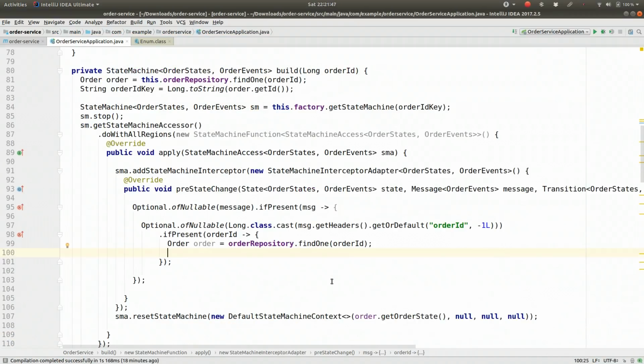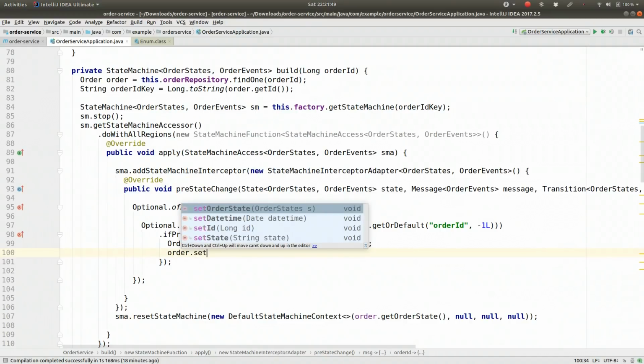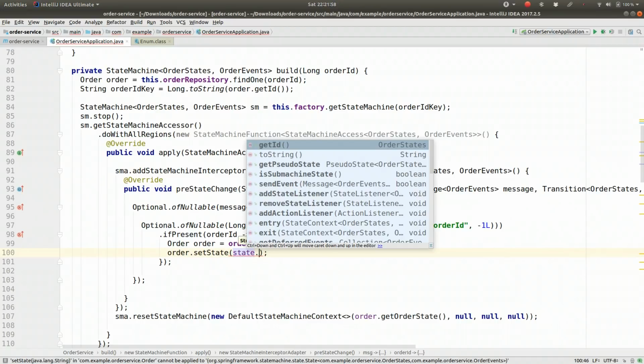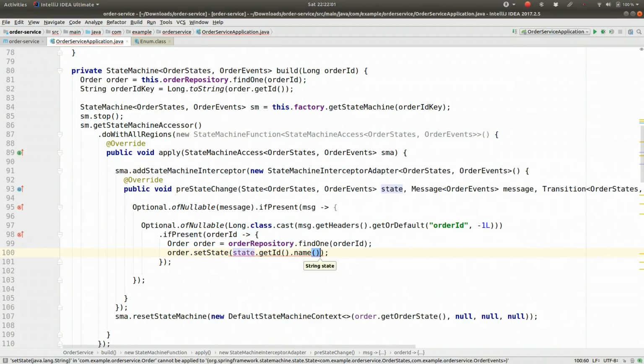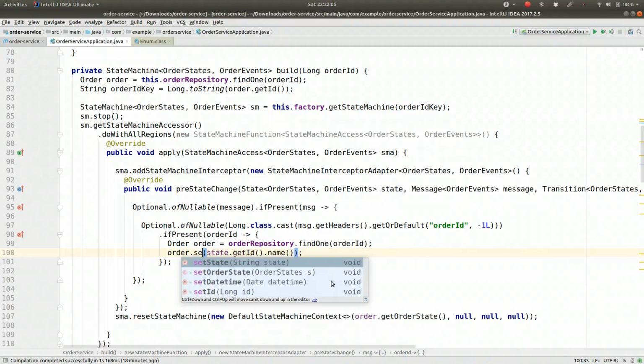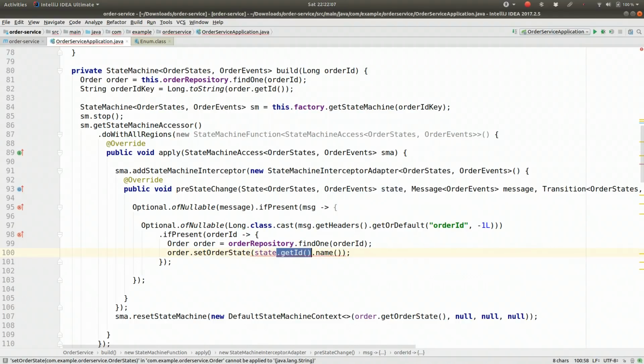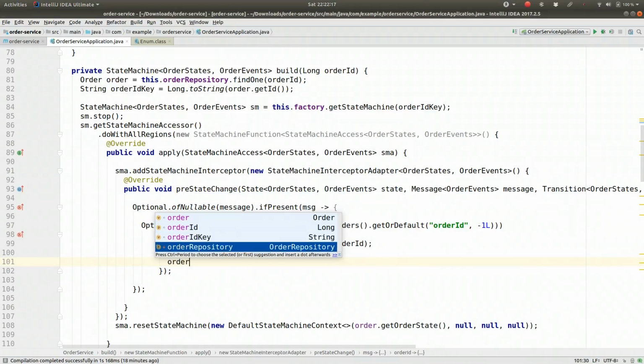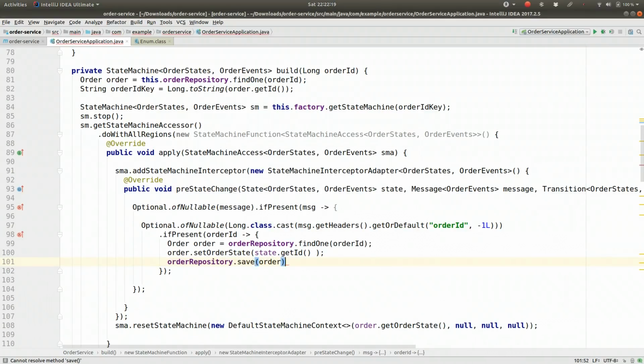We're going to update the state, so we're going to say order dot set state, and this state will be whatever state we're progressing to, and that state, of course, is passed into this callback here. So state.getId.name, write that out, right? Or we can actually just say set order state. I suppose that would have been easier. So set order state, there we go, dot get ID. All right, there's that. And we want to say order repository dot save. So order. Very good.